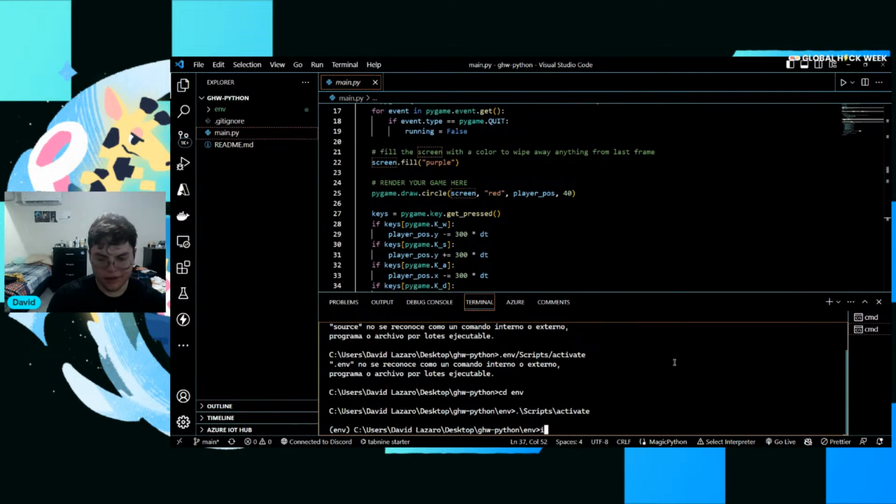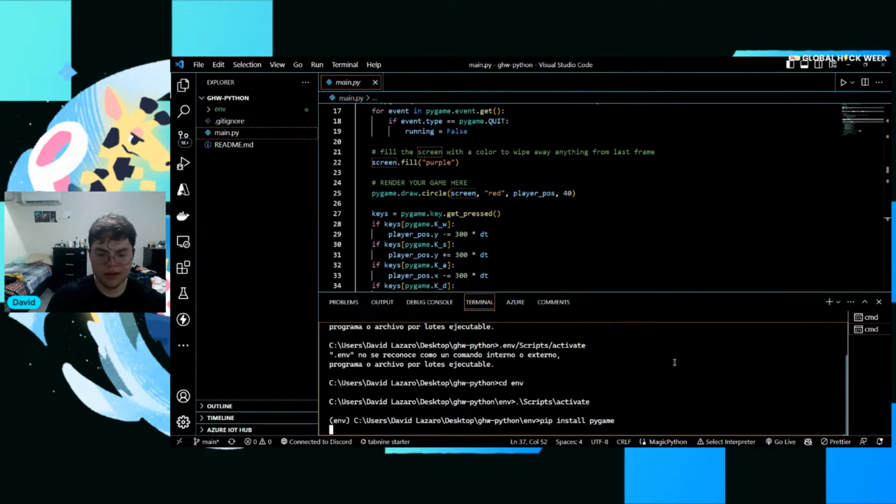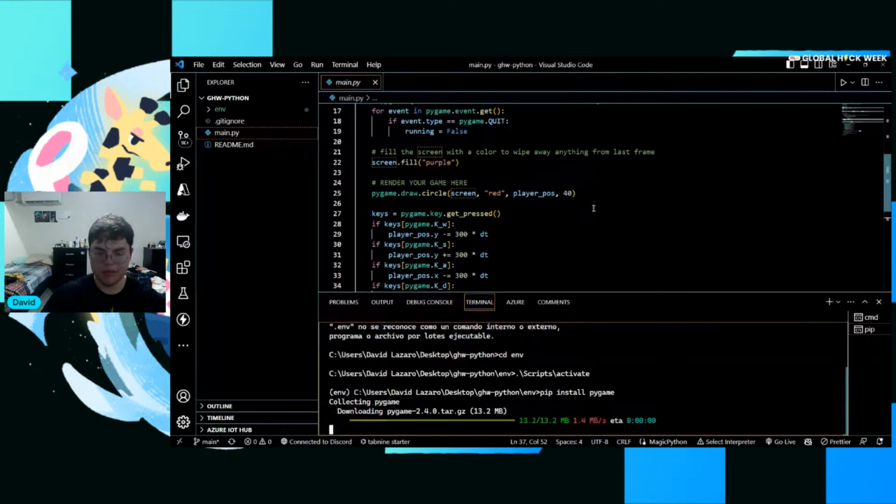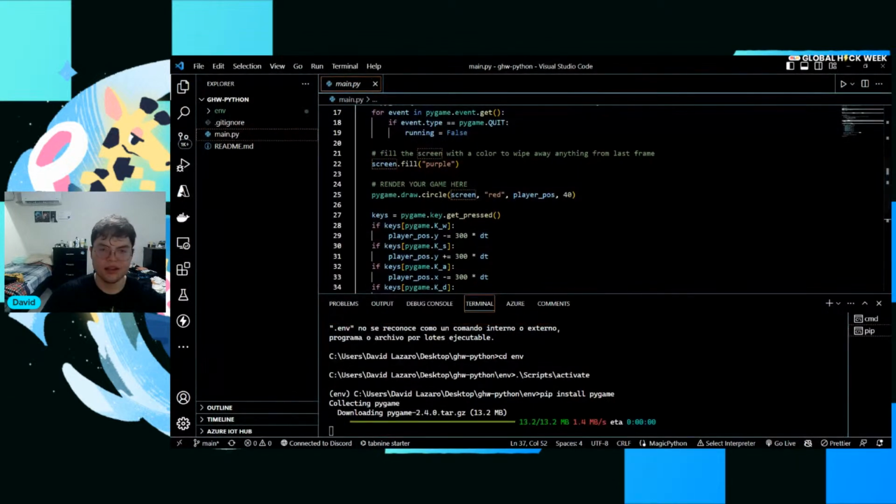Quickly, just pip install Pygame, and I think everything now is on. So we can just continue with this. Let's wait until Pygame is downloaded on my computer. My computer is a little bit slow, which is why I love to use GitHub Codespaces.